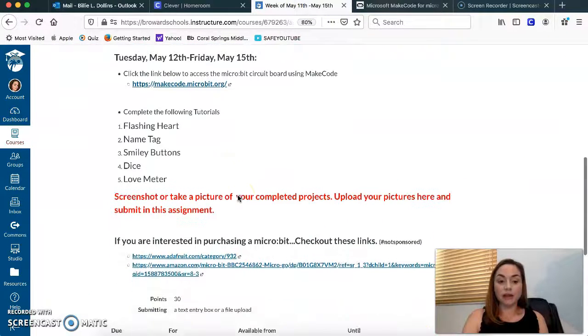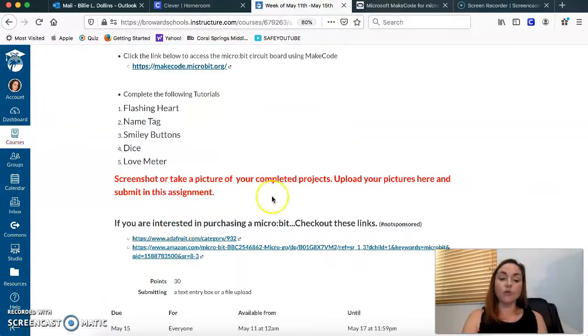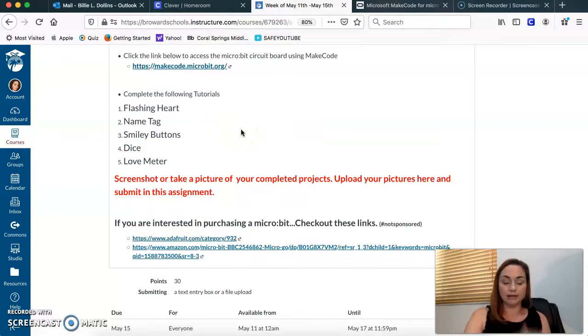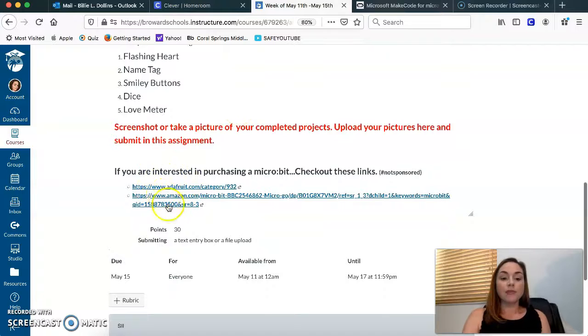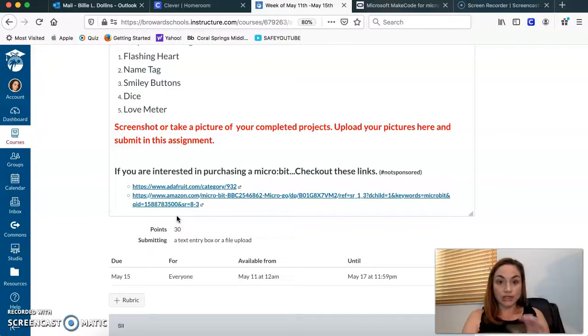Now, the other thing that I put in here is, oh, and by the way, you just submit right here in this assignment, your picture or screen capture. I've put 2 different links. If you are interested, you can purchase one of these circuit boards yourself. It's pretty cheap. It's under 20 bucks. I put 2 different links.